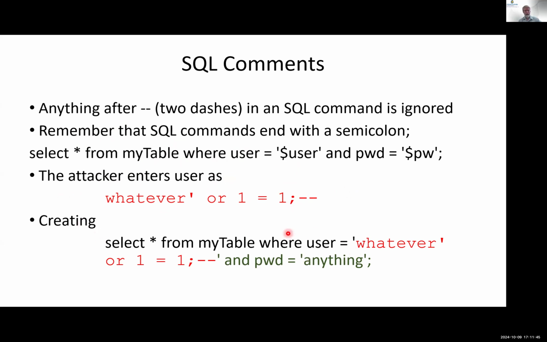So you put this in here, and it comes up. We're going to go select from my table. Again, my table is the name of the table, where user equals this, or 1 equals 1. Well, we asked them for a user. Well, it doesn't matter because 1 equals 1 is always true. That's going to be true. Semicolon dash dash, that ends the statement. Everything after this, the and password, it's going to ignore that, doesn't care. It's a comment. Comment values are ignored.